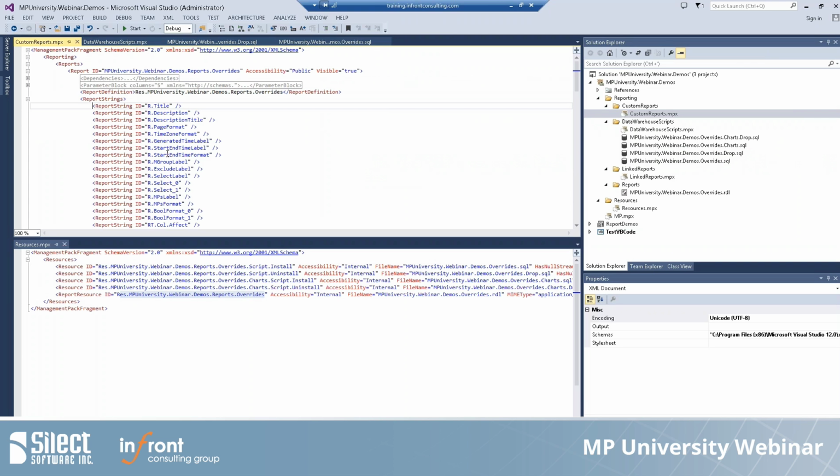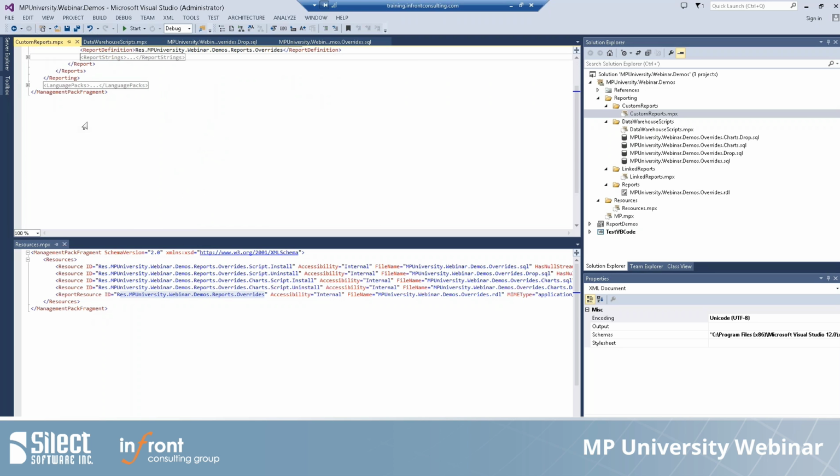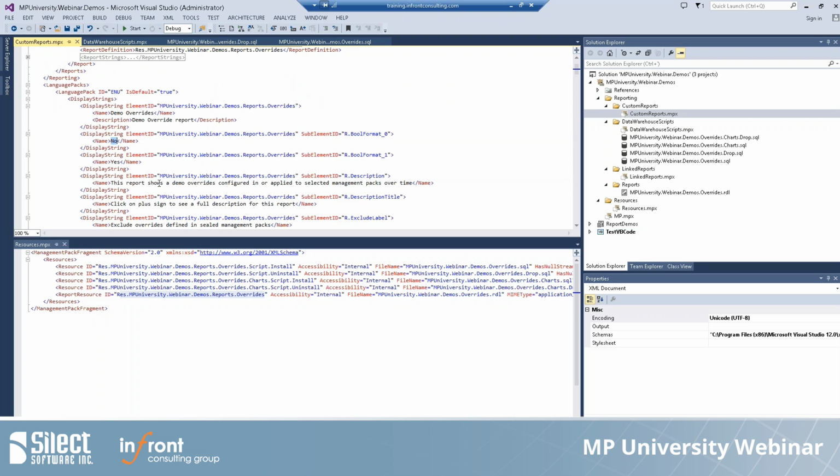So what else is missing here? As with any MP element that we got in SCOM, we can define the display strings. In a report, it's called report strings. These are the IDs of the report strings that we got in the report. That means that we can override or set values for these to appear in the report. If we go to the code of the report, we will see that instead of getting the value of the display string, we are using these IDs.